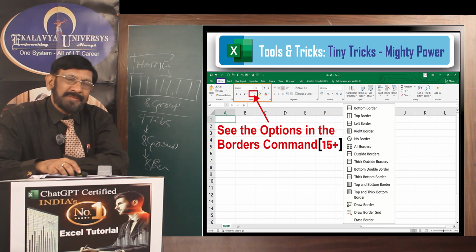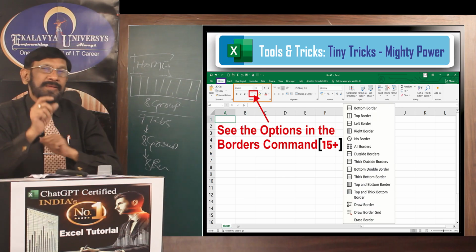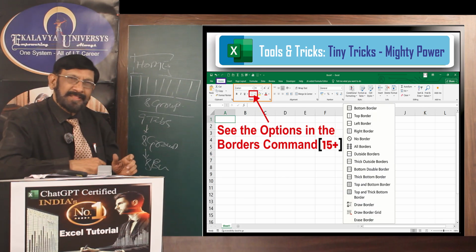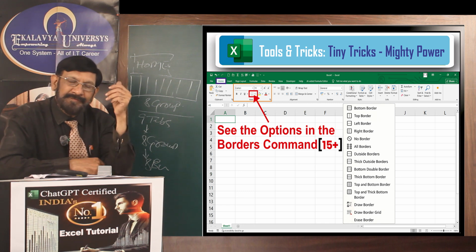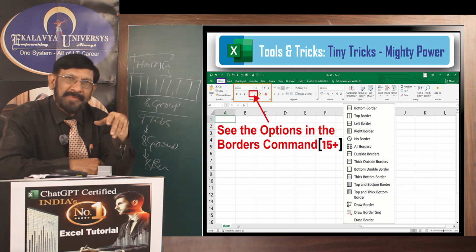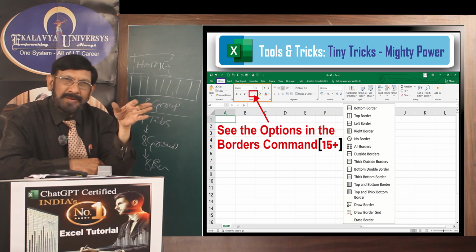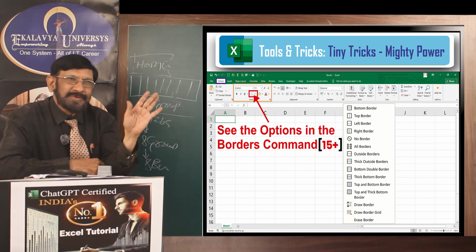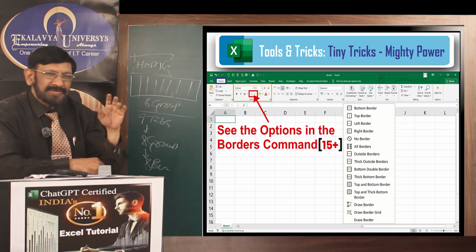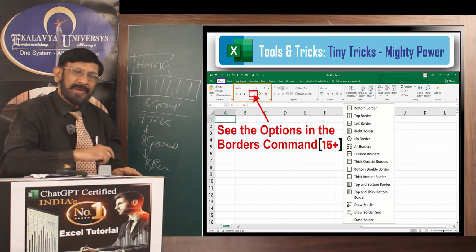Now, one of the buttons we take. What is the button? That is Borders. If you see Borders, there are 15 types of borders: upper border, lower border, around border, thick border, no border, etc. So what I advise you, don't take everything, then you will go mad.